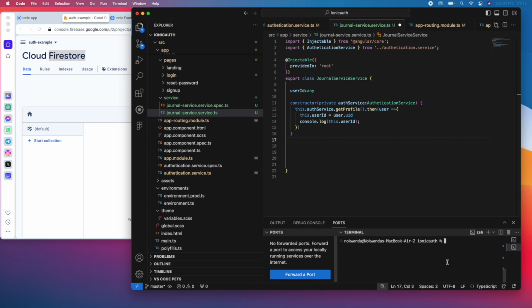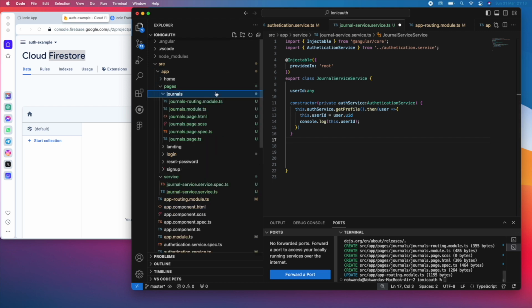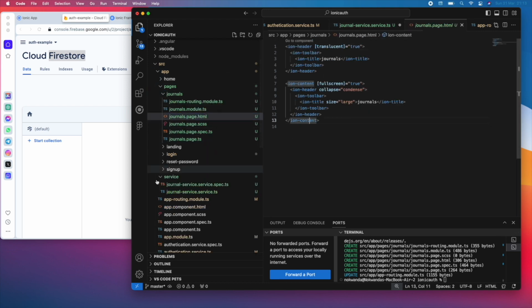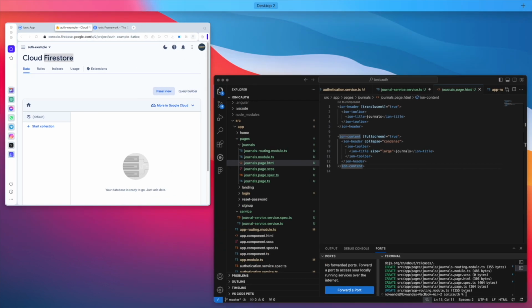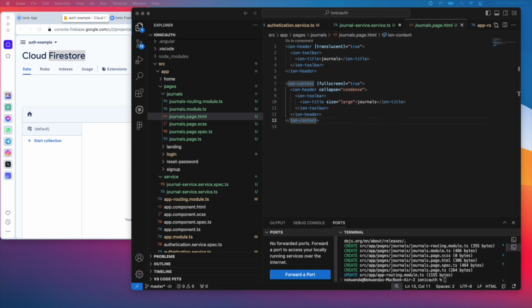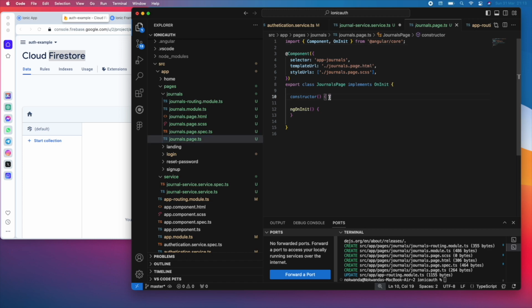Okay, for now we are going to create our journal page and generate a page. I'm gonna put it under the pages folder. I'm gonna call this journals. Okay, so it is empty at the current moment, and then inside our journals, let's call our user just to check if it still gets the correct user. Okay, so I'm gonna call my user here and display the user ID.